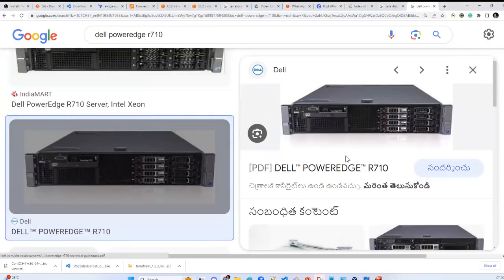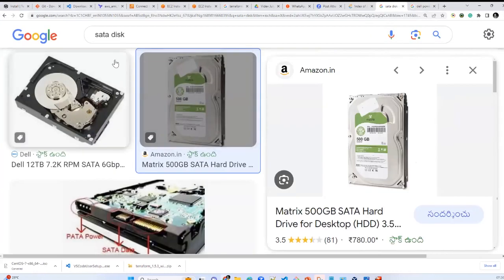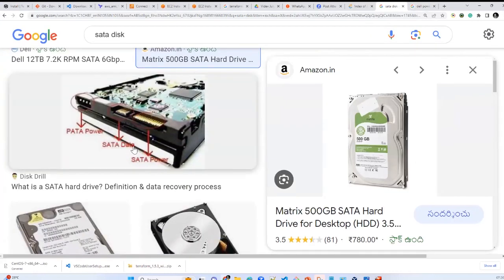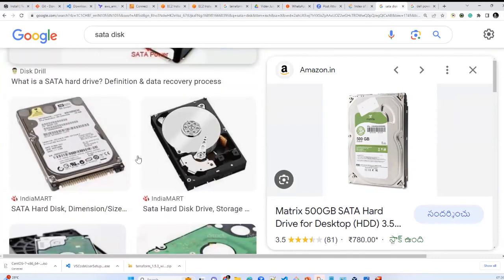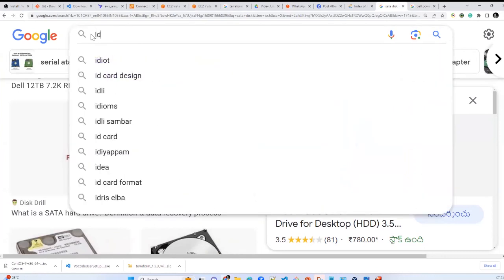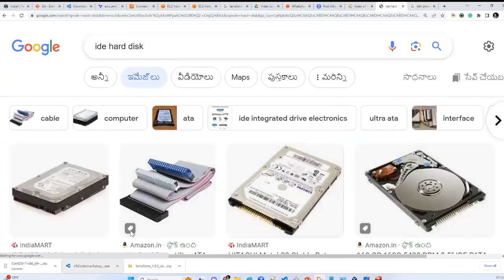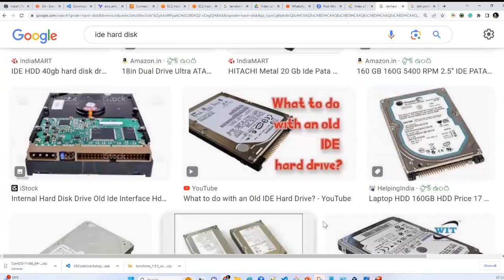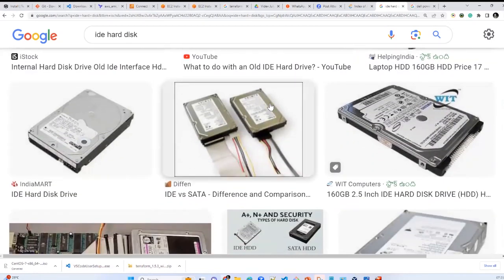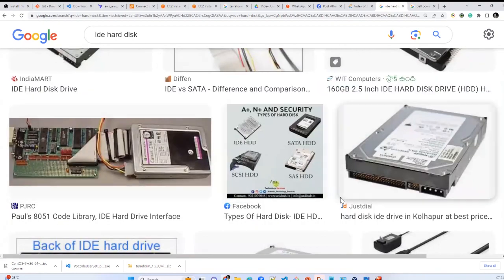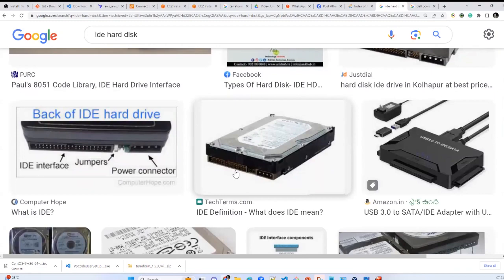So what is the difference between IDE and SATA disk? This is the SATA disk, guys. The SATA disk has SATA power and SATA data connectors. If it is an IDE hard disk, there will be a cable, this is the cable we are using, and the IDE hard disk has pins. Before SATA we were using IDE hard disks. IDE hard disk has a cable and pins.